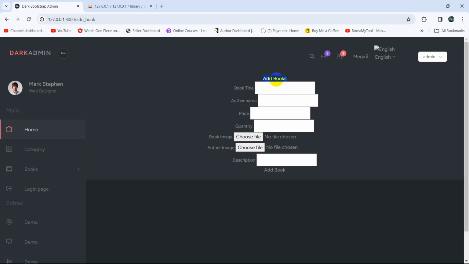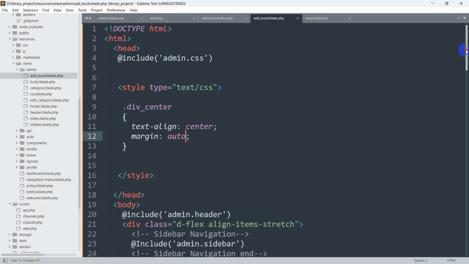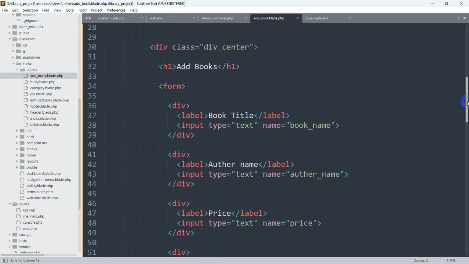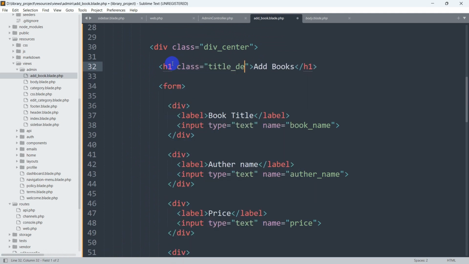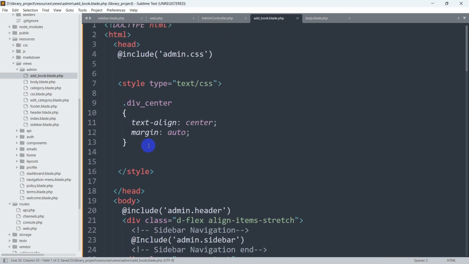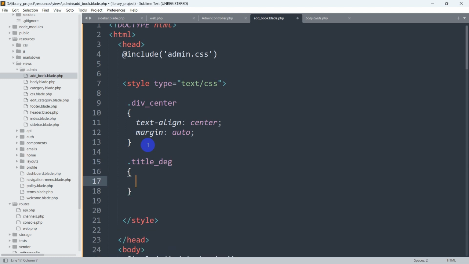So right now let's add some design for this add books. So let's go back, then let me just go down, and here you can see add books. For this, let's mention a class. Let's set title underscore dg, save it. Let's go at the top again, and here in the style we say dot title underscore deg, then we give to second bracket. We are going to say here the color will be white, the text color.